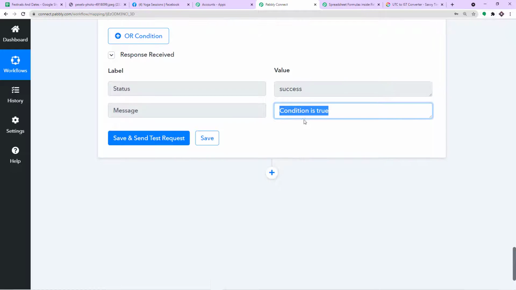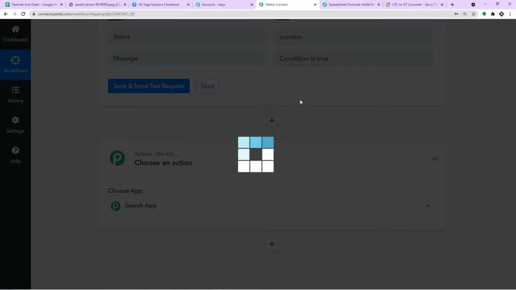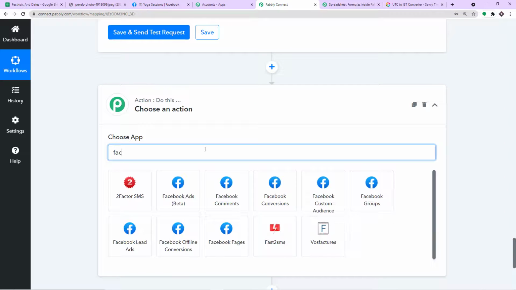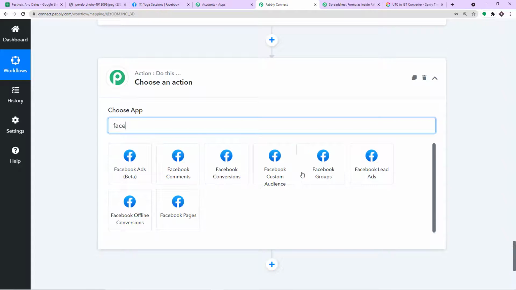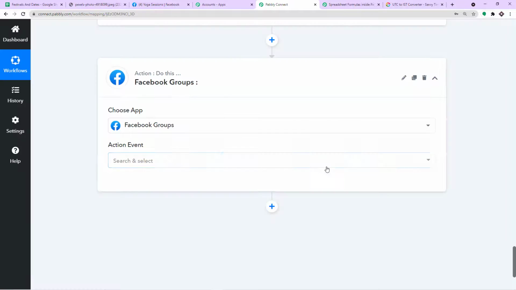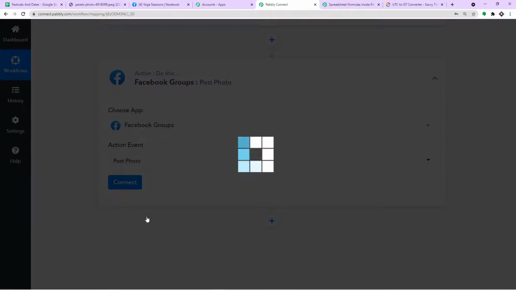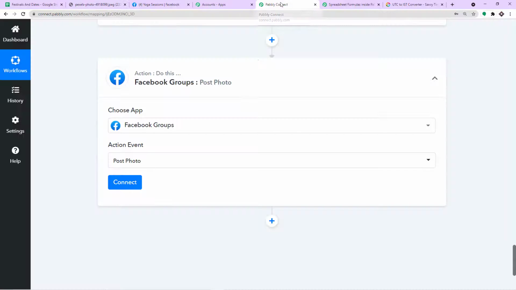Now we have established the conditions. Now we are going to deal with the Facebook group. I promise you this is the last window. Now we are ready to publish our post. So Facebook. As you can see, we have choices like Facebook custom audience, Facebook group, Facebook lead ads. We are going with Facebook groups. Now in the action event, how about we make it post a photo because we have a photo. This is the one that we want. We have to post, that is why.